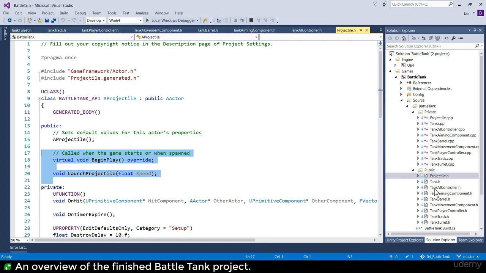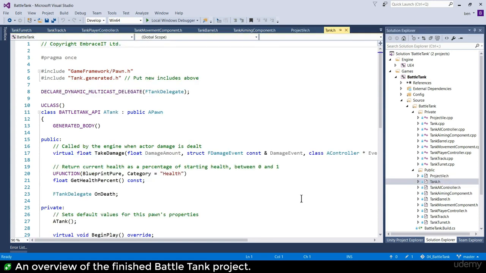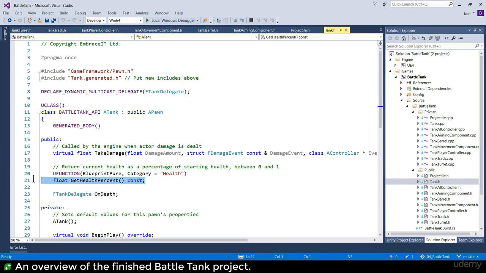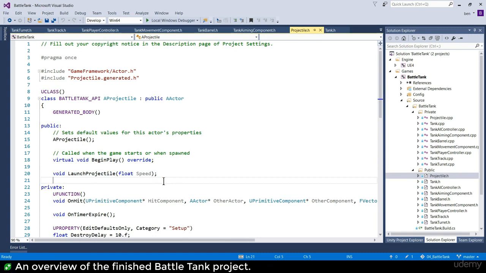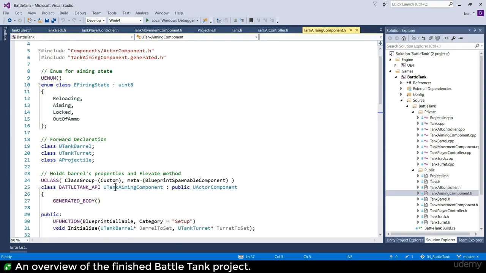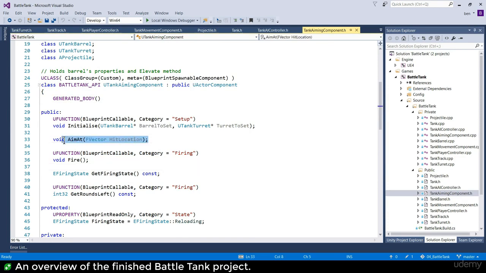If we take a look at the code, we'll just look through the header files. Quite a good way of getting some idea of what our code is going to do. If we just look at the public parts of our header files, the tank is going to be able to take damage and return how much health it has and delegate its death to something else, which we'll handle elsewhere. Projectiles do simple stuff like get launched. The tank AI controller will control the AI tanks. The tank aiming component is all to do with aiming and how that works. So it's about aiming at a particular place in the world, for example, and then firing and returning a firing state so that can drive things like the UI, that little cursor there, and find out how many rounds we've got left and that sort of thing.